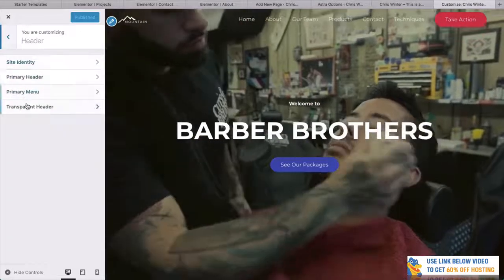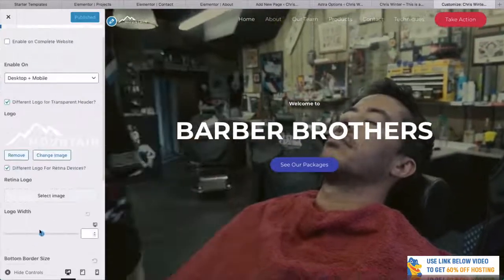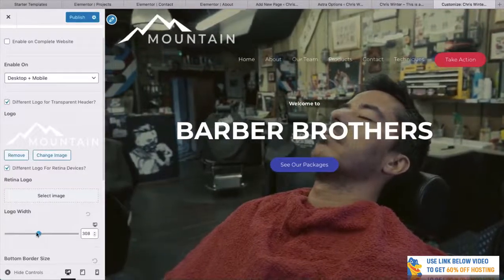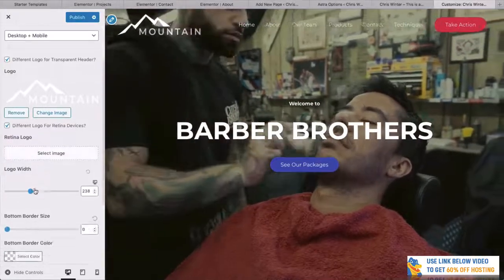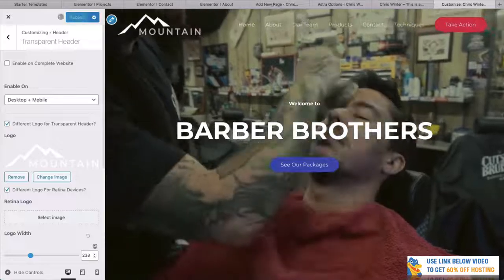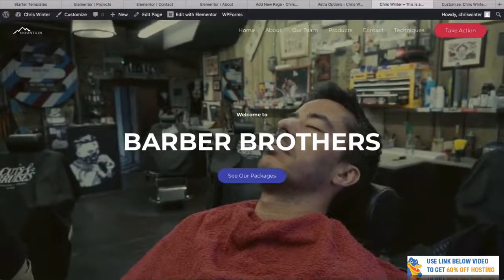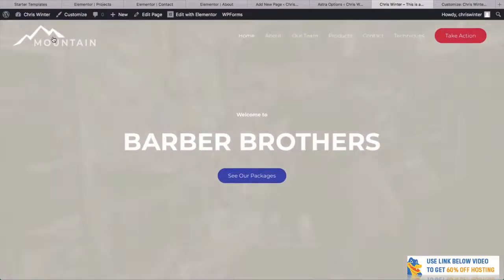So if you ever want to get there, you can go to transparent header. We can make this a little bit bigger actually. I think that'll look a bit better. So let's make it about there. Click publish again. Reload. And as simple as that, we now have a new logo there.